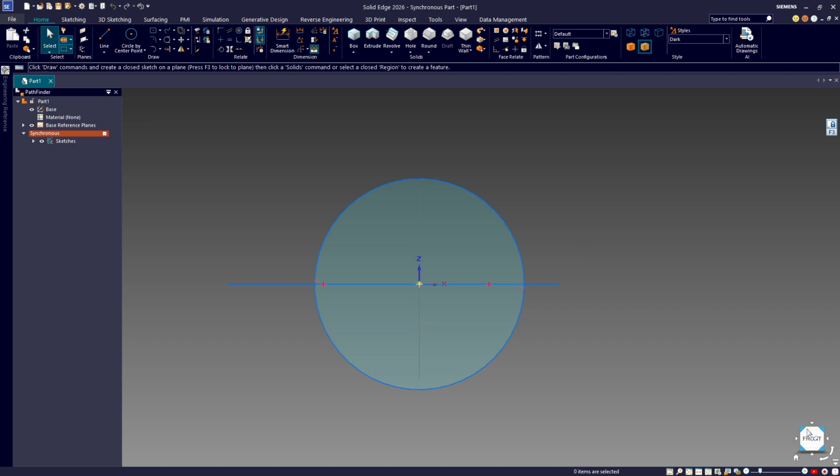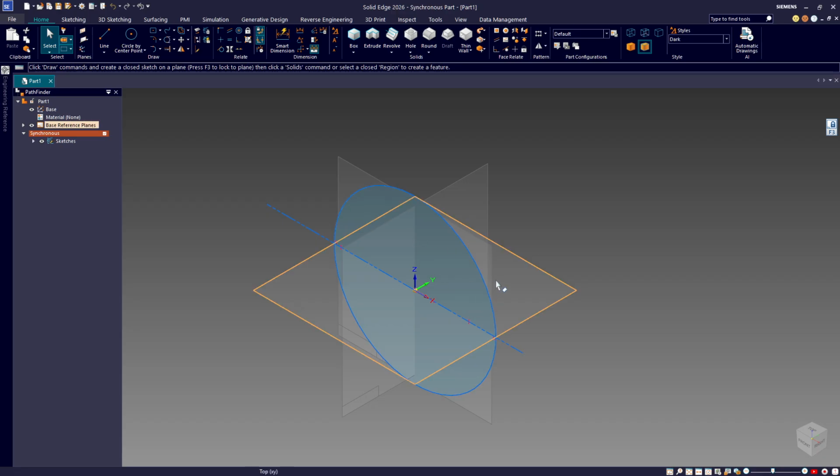escape. And now I'm going to go up here to where it says construction. I'm going to make these two lines construction lines. It's going to automatically select both of them. And there we have these two construction lines.